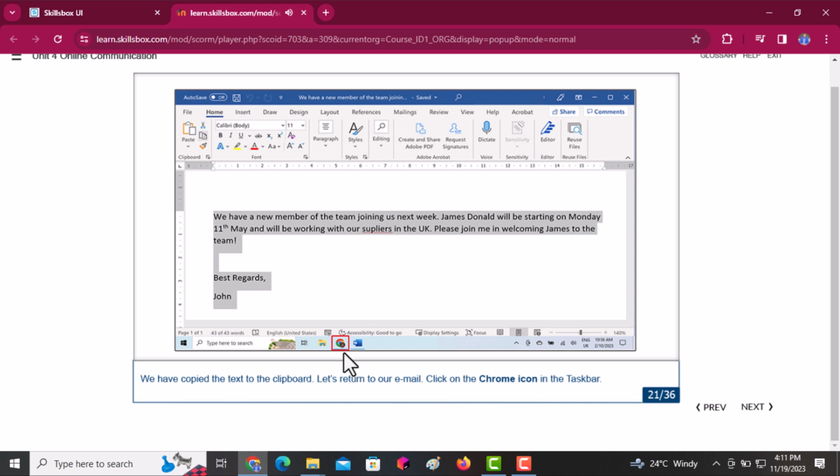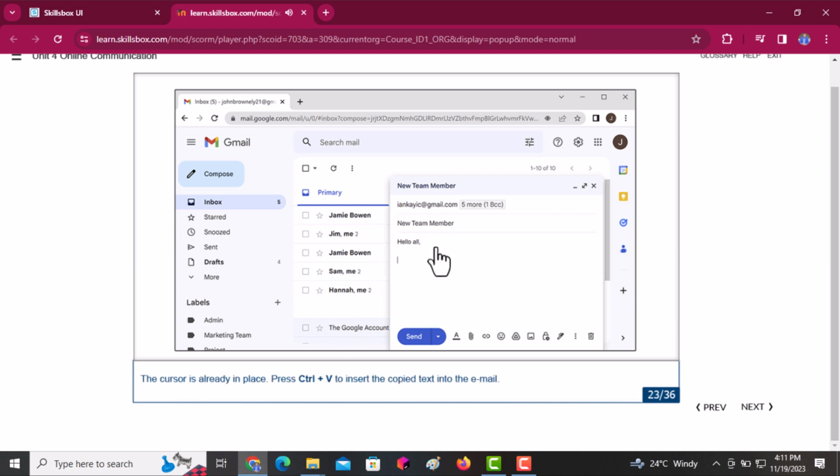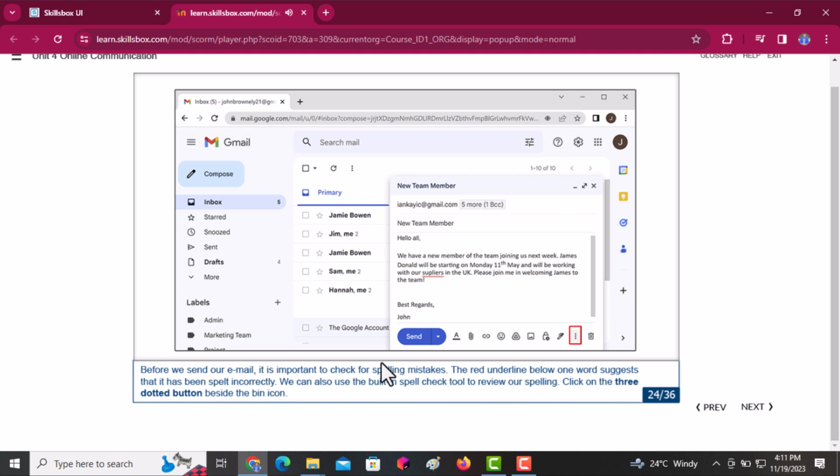Let's return to our email. Click in the new team member message. The cursor is already in place. Press Ctrl+V to insert the copied text into the email. Before we send our email, it is important to check for spelling mistakes. The red underline below one word suggests that it has been spelt incorrectly.